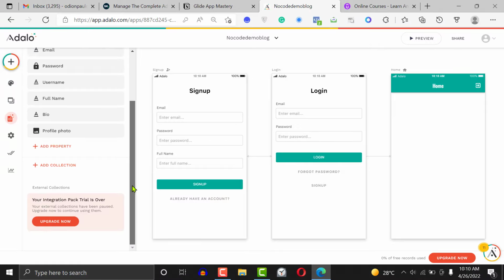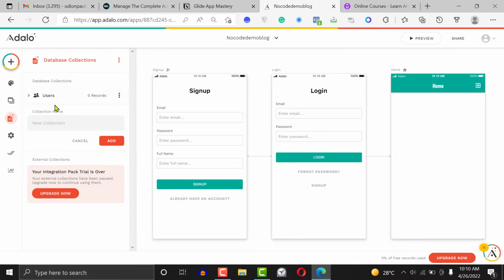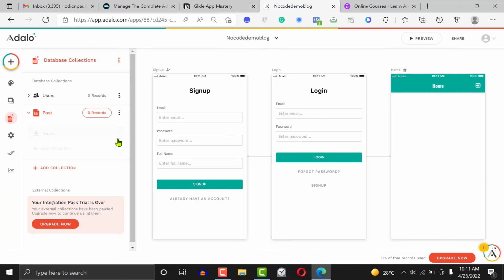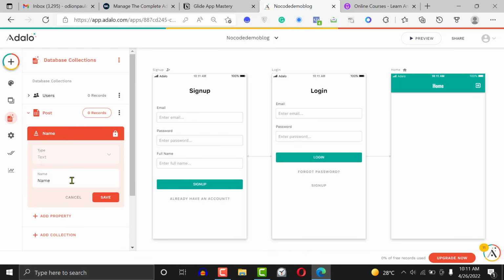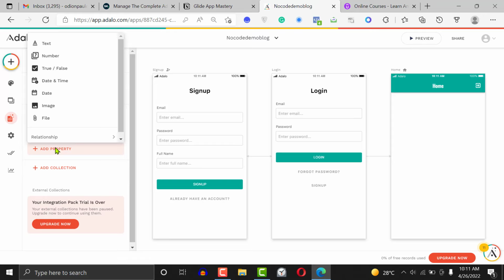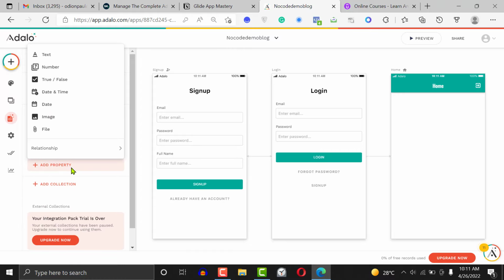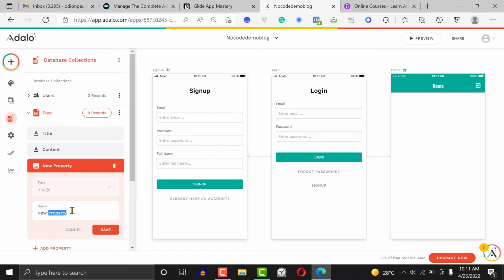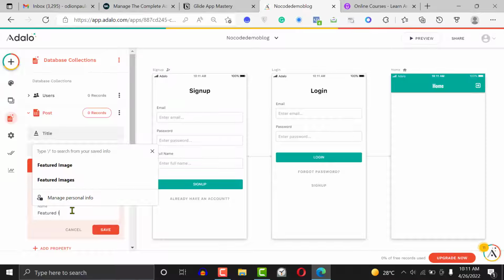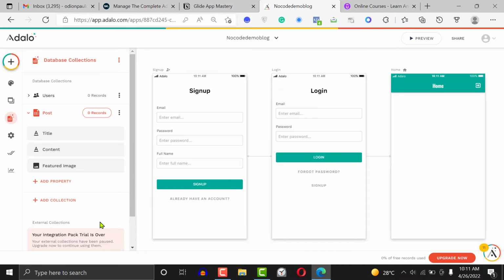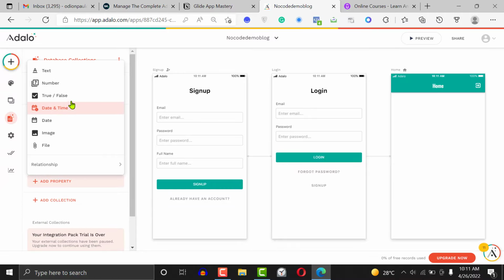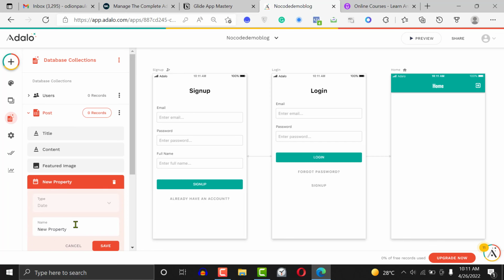Then let's go ahead and set up our post. Add a collection and say this is a collection called post. And remember, our post will have different properties. So first, the first property will be the title. The second property will be the content. And the third property will be the featured image. And then we have another property called date. Published date.